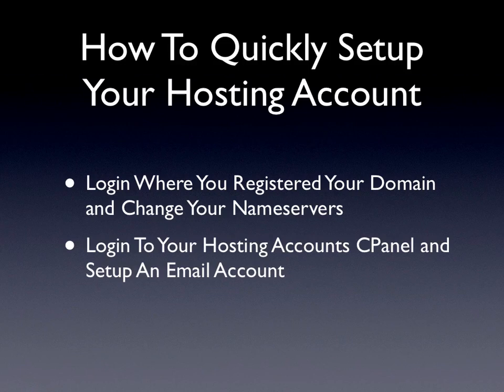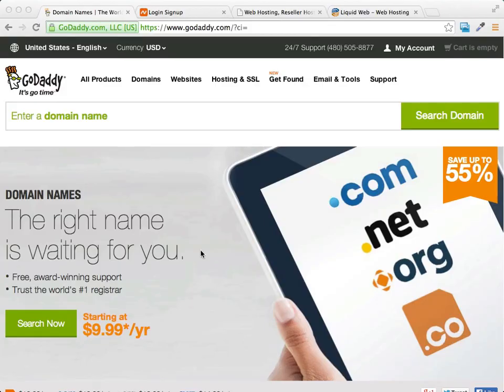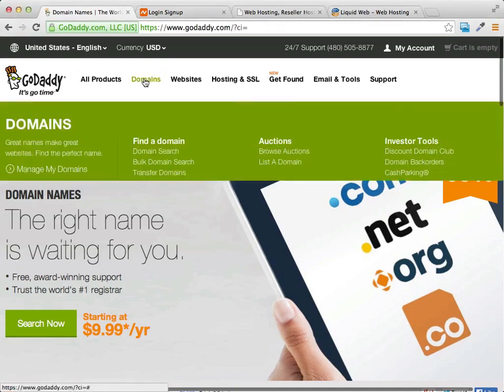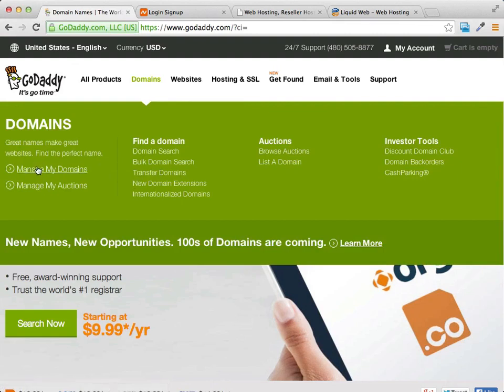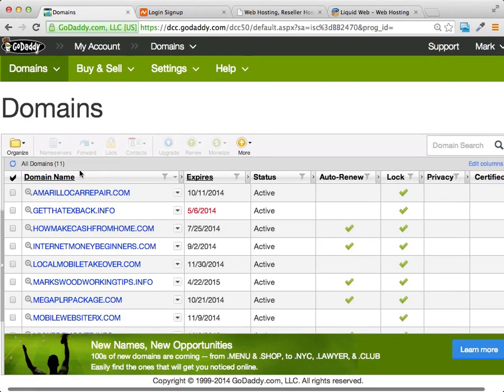And then you're going to need to log in to wherever you registered your domain name and go ahead and change your name servers. And it's really simple to do. If you registered your domain from GoDaddy, all you do is go back to GoDaddy's website, and if you click on domains, over here on the left it'll say manage my domains. All you need to do is click on that link, and you're going to be brought to a page that's going to look like this.